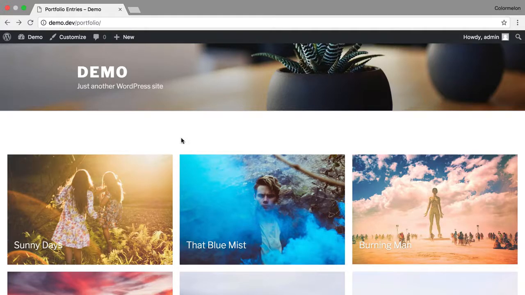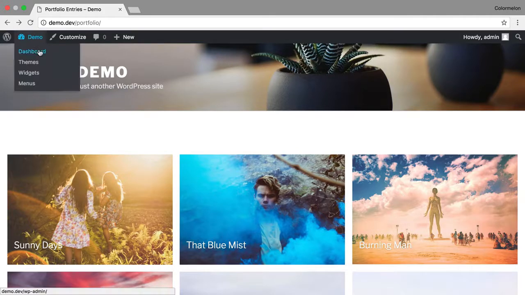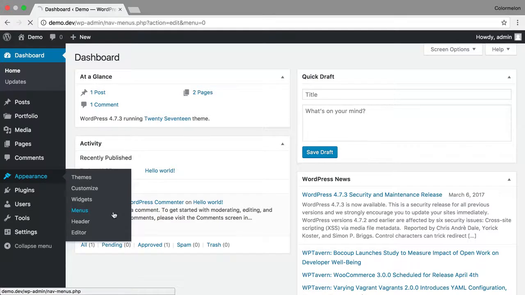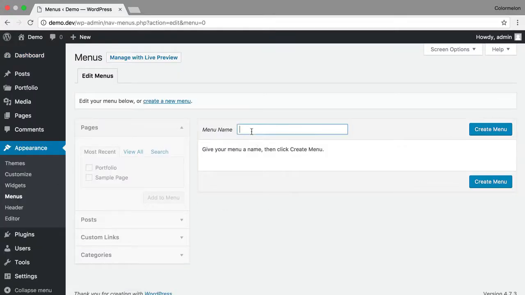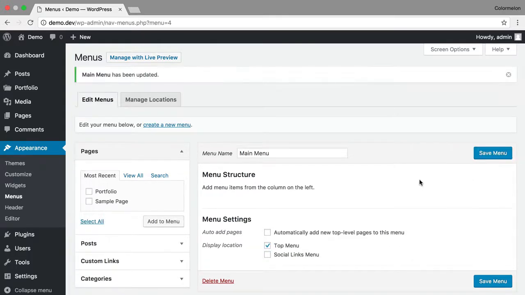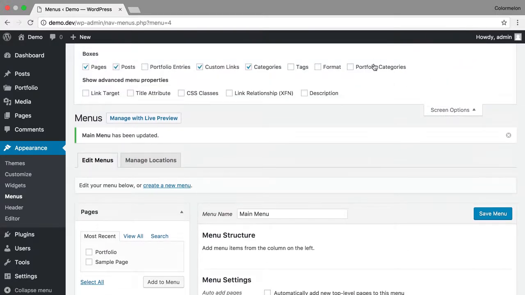To do that, let's go back to our WordPress dashboard and go to Appearance, Menus. And here we are going to create our main menu. For this theme, I'm going to assign the menu to be the top menu. And to display a category, I need to go to Screen Options and enable Portfolio Categories right here.